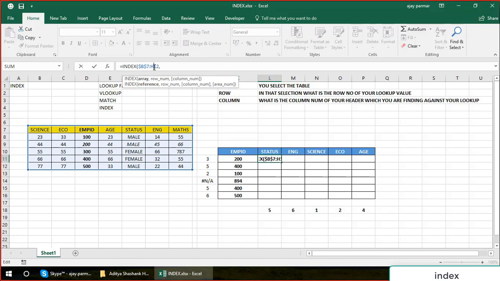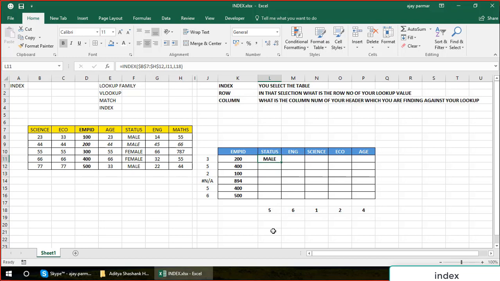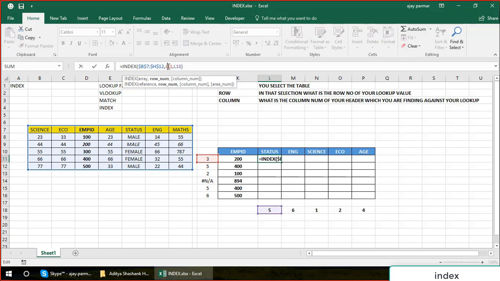Generally I do this freezing after I press enter, but that's okay. I freeze the table and go to the row number. Which row number? This is my row number, because obviously this is coming from 200. We have already found the row number of the employee ID 200. And then what do you need? You need the header as well. That's going to come from this column number, so you press enter. You have your answer.